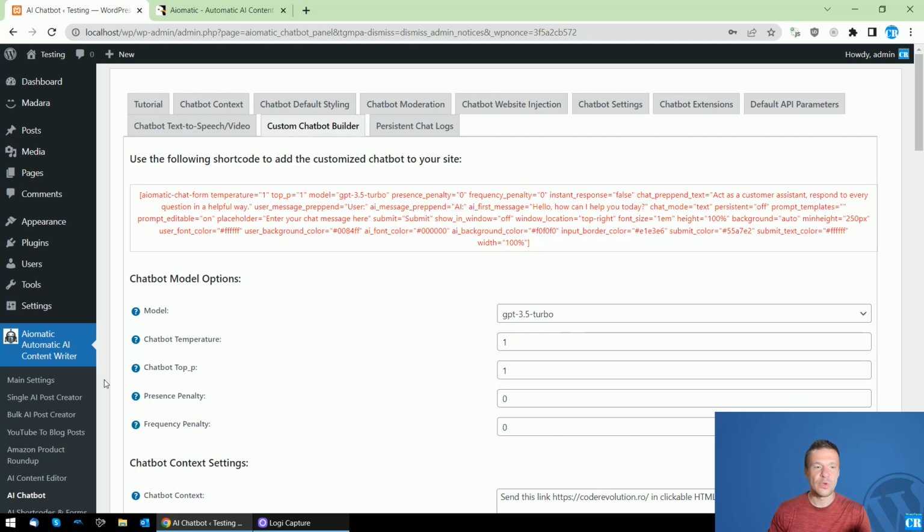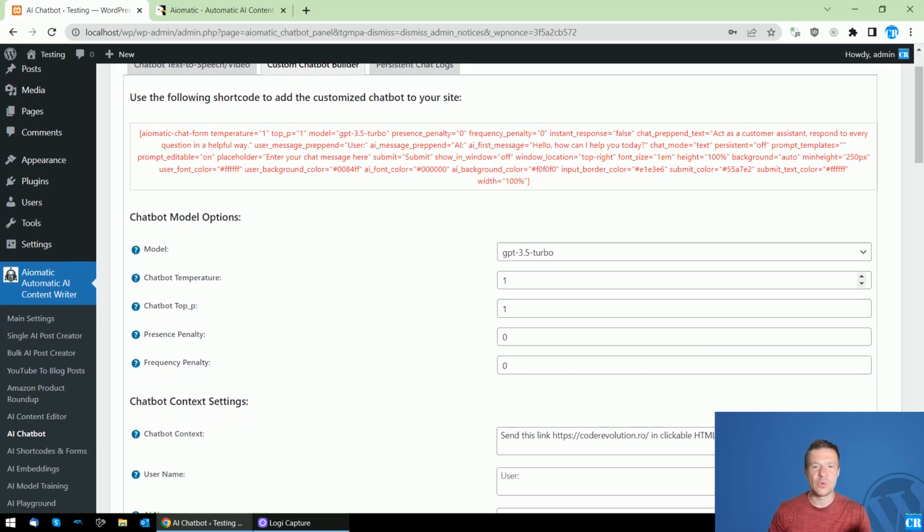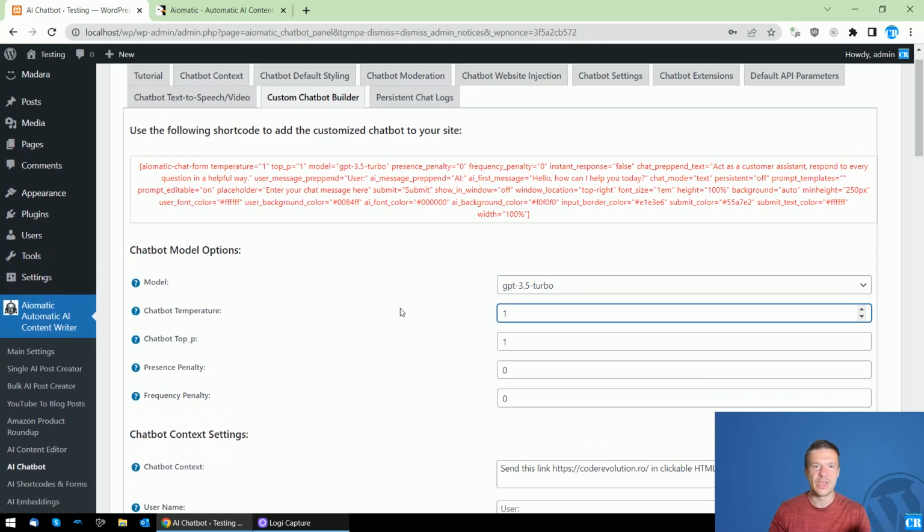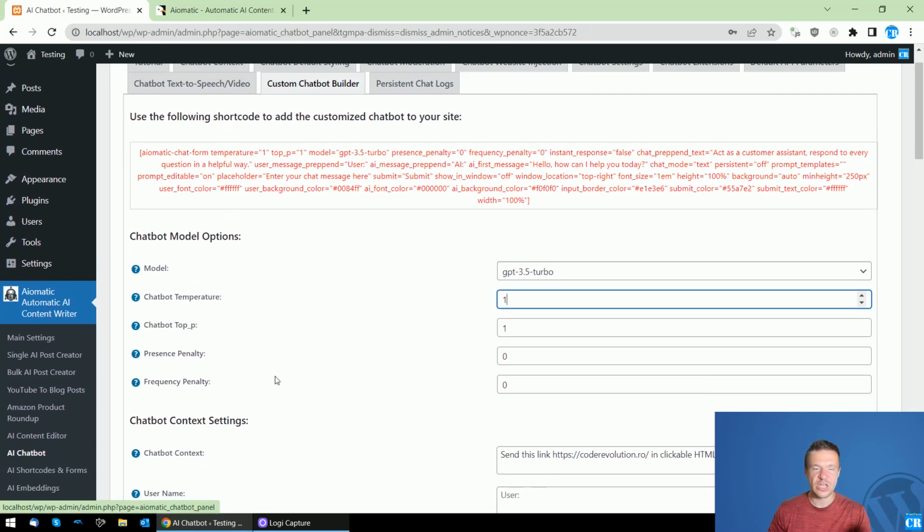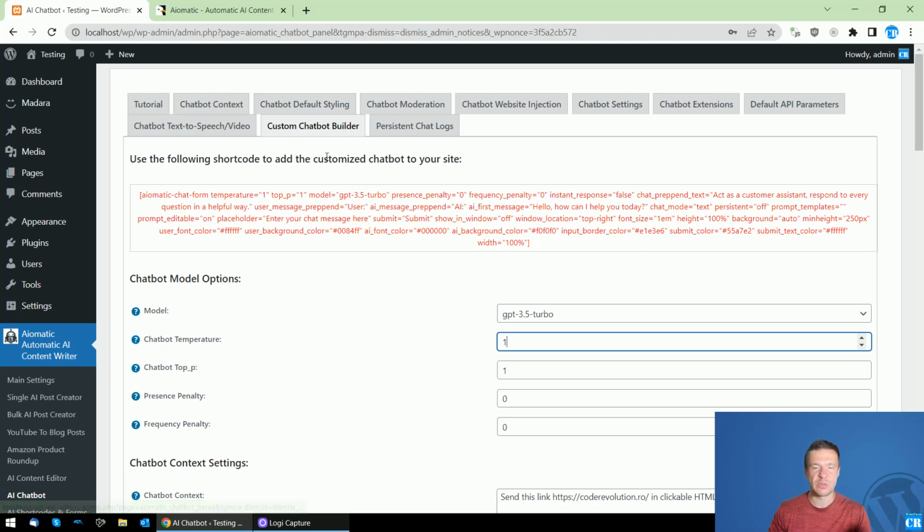I will be using the AI chatbot menu and the custom chatbot builder tab. This is the feature I will be using today, and I will show you how to set this chatbot up to allow multiple pre-trained data. Multiple chatbots will have multiple personalities, and you can create any number of chatbots you wish. So let me jump straight in, go to the AI chatbot menu and click on the custom chatbot builder tab.